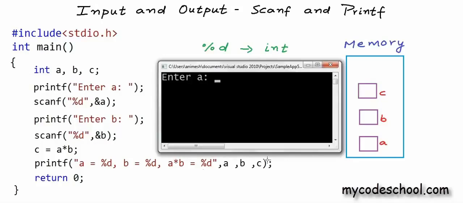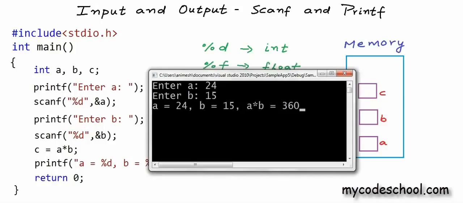We are first printing "enter A", and then we have paused for the user to enter the number. I'll type in a number here and press enter. And now we are first printing "enter B", and then we are pausing for the user to enter a second number. And once I press enter, I'm getting the output of the third printf. This looks cool because now our program is printing a message and asking the user to input the numbers.